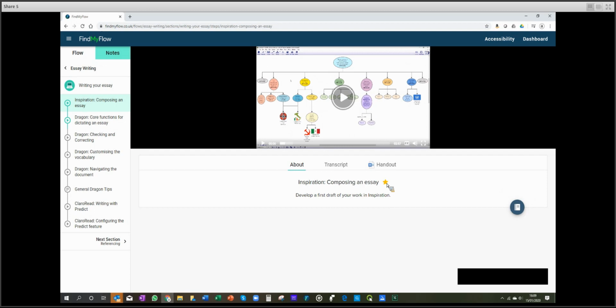And as I mentioned, we just started that, so we've added that to our favourites as well. As I mentioned at the start of this, one of the key things about how FindMyFlow works is it's not just about training you to use Inspiration, for example, and the features of Inspiration, but it's teaching you the study skills of why you would use Inspiration, or something like Audio Notetaker.